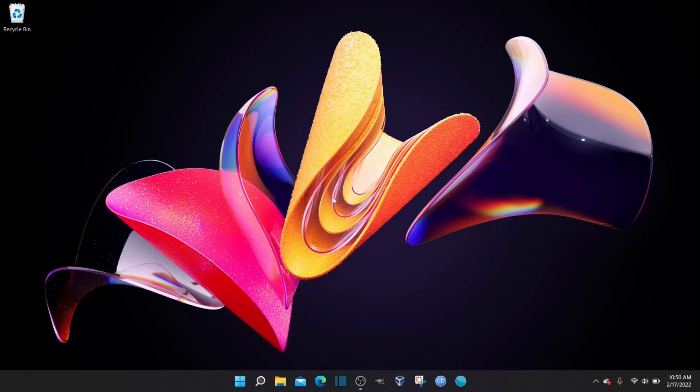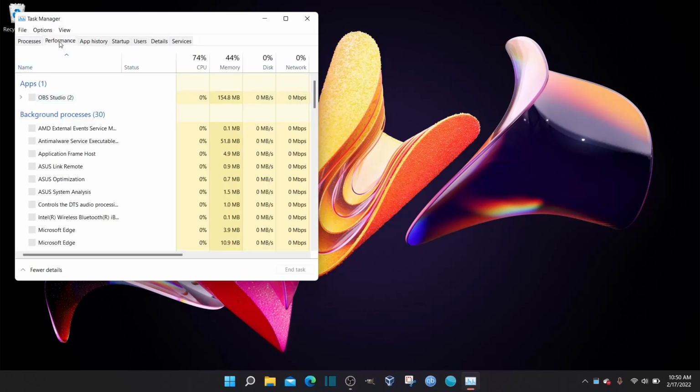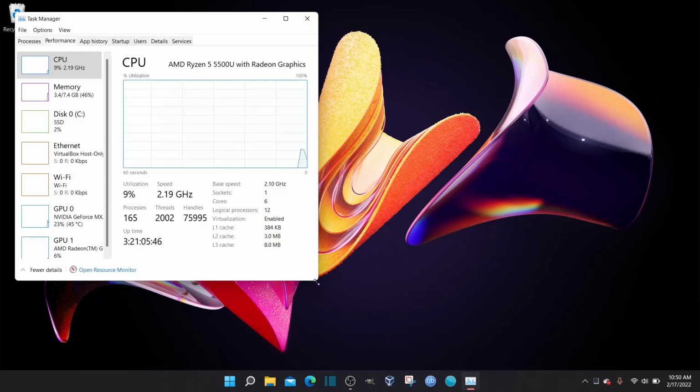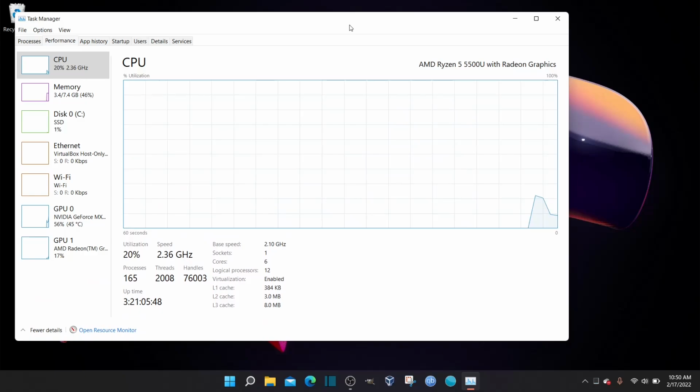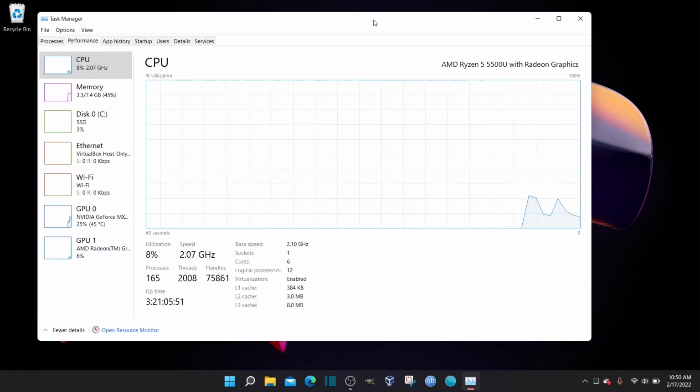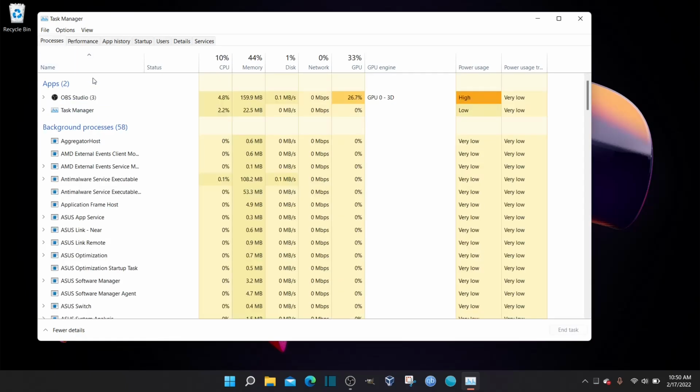Okay, so we're going to go over to the Task Manager real quick, and we're going to go to Performance. Right now, just to have Windows open and running OBS, I'm using 3.3 gigabytes of RAM. Yes, you heard that right. 3.3 gigabytes of RAM. Now, what I do want to show you is that the process of OBS is using 160 megabytes of RAM. Okay?